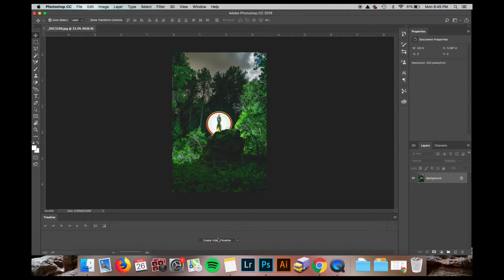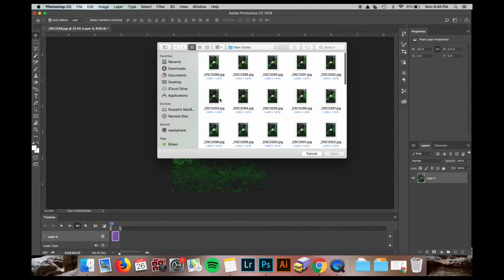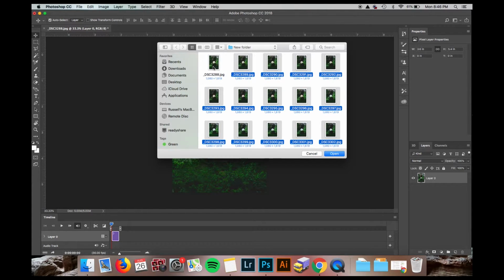So once you have the timeline up, you're going to click on this button, and then you're going to see this little film strip right here, and you only see one thing in there. You're going to click on that film strip, you're going to click on Add Media, and then you're going to want to add in all the other pictures you have. So for me, I already have 3288 in there, so make sure I don't do that, and then I'm going to add the rest.